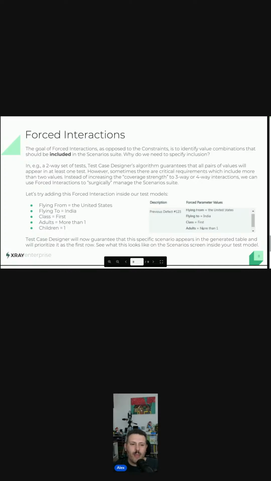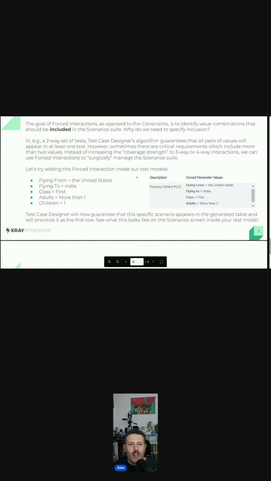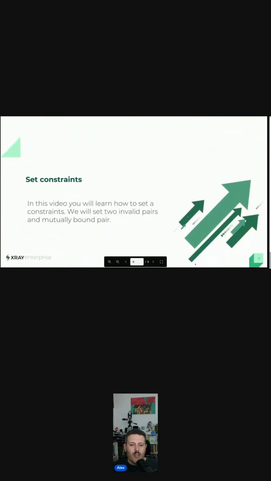scenario suite. Let's try adding this forced interaction inside of our test model. So flying to the United States, flying to India, class equals first. So then Test Case Designer will now generate that this specific scenario appears in the generated table, and will prioritize this as the first row. See what this looks like in the scenario screen inside your test model. So let's go look at these.